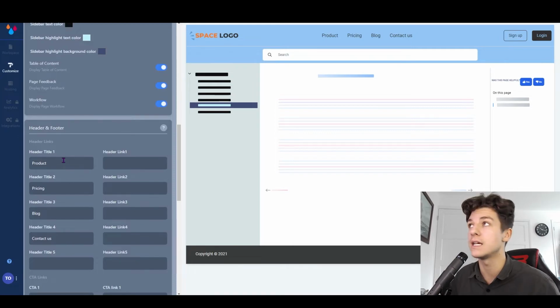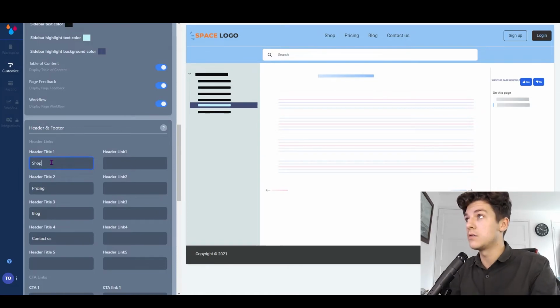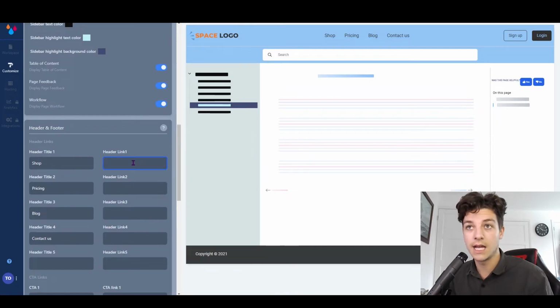You can see with your headers here, you can change it. So you see at the top here where it says product, I can change product to any other title. I can name it shop. Once I click shop, nothing happens. However, I can now provide a link next to shop so that once you're on the domain, you press shop and it takes you to whatever link you'd like it to.